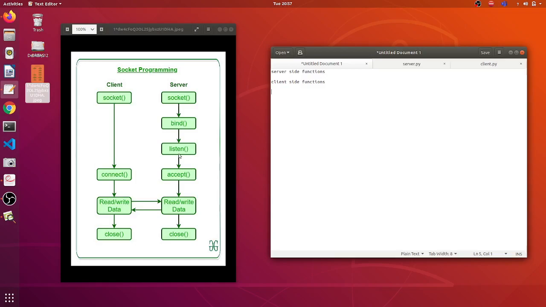Then we have the listen function. The listen function basically listens to the incoming connection requests. The server is the server, right? Clients want to connect to the server. So when clients want to connect, there's a listen function which is constantly listening and looking out for connection requests from different clients. We have the accept function. Once the server finds a connect request from some client, it accepts it if it finds it to be genuine, and then read and write data happens, and then we close the socket.